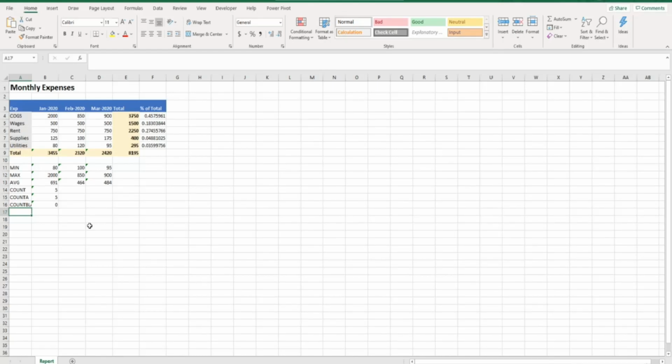Alright, now that we got some cell background color for our column headings, our row labels, and our totals, and added some bolded fonts to signify some important values within our data, now we're going to start adding some borders to our cells to create even more separation between our data.